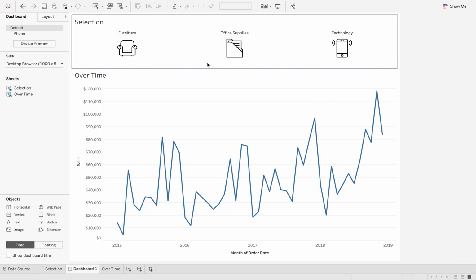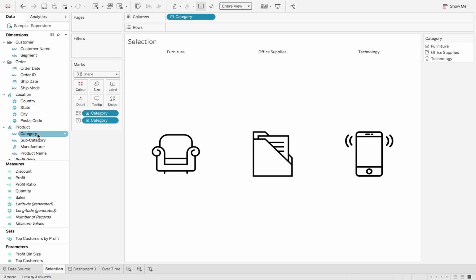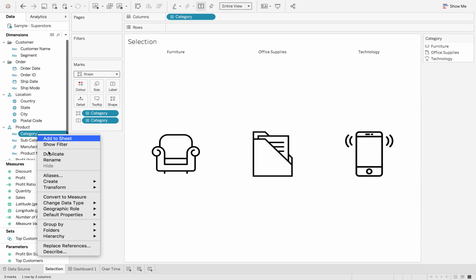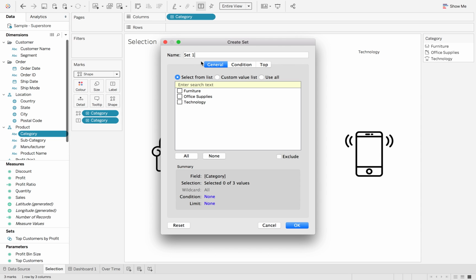Okay, so now what we want to do is we want to be able to select a particular category and then the bottom chart to change. But then I also want to be able to highlight this to say that that is the one that we have selected. So the first thing we're going to do is we're going to create a set. So if I right click on category, create set. Now this, we're just going to call this category set, and we're just going to select the first one there.